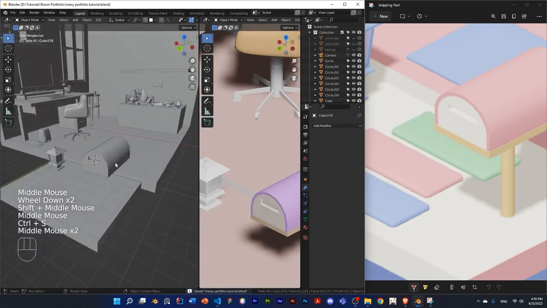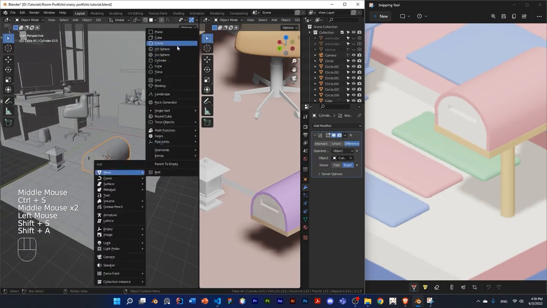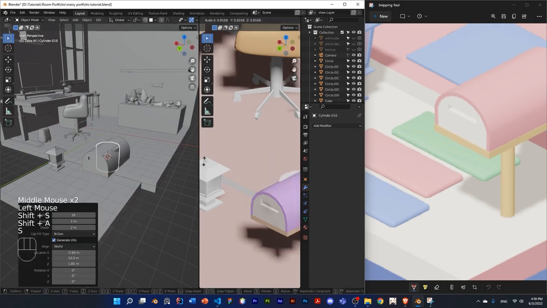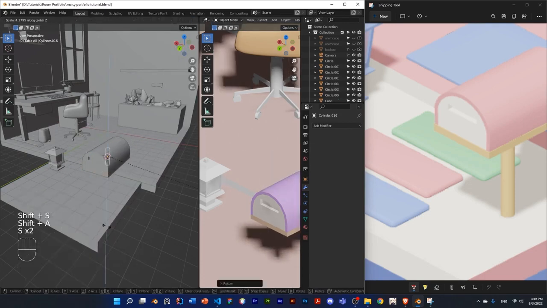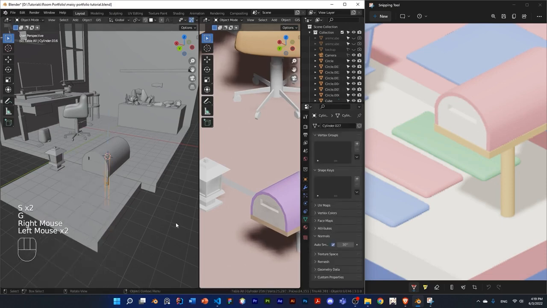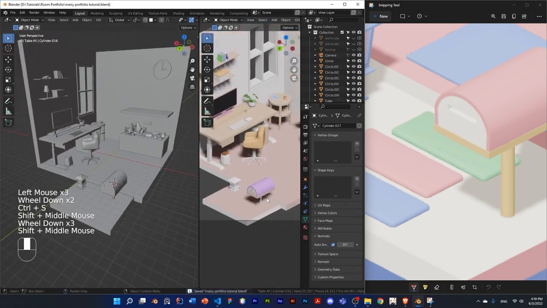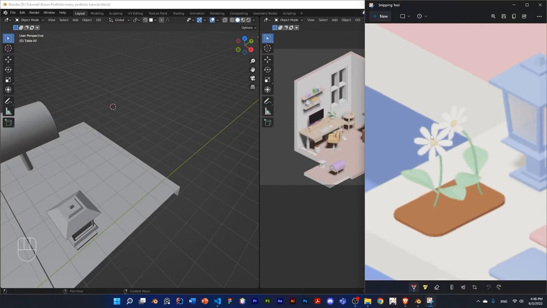And of course, lastly, Shift S, selection, cursor to selected. Let's just add a cylinder. Let's scale that down, scale that up, and G Z, shade smooth, auto smooth, and yeah, so there we have our mailbox. Okay, so let's start on this flower thing here.